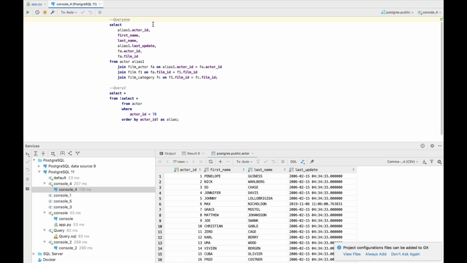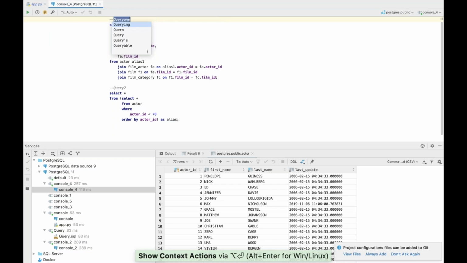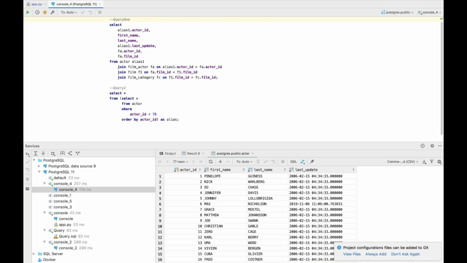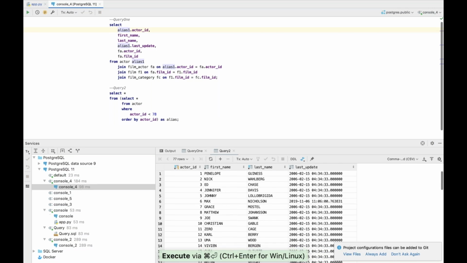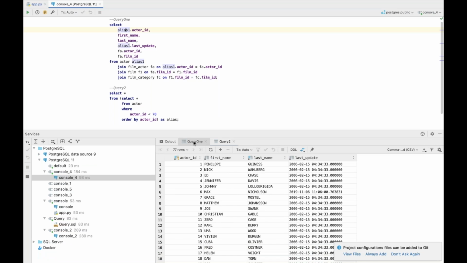query1. By the way, our spell checker thinks that query1 is not the proper word, and it offers me to change it for querying or whatever. But if you use camel case, everything is fine. Okay, so I run 2 queries, and I got 2 tabs with the same names, just taken from the commands. So now this is the query 1 result, and this is query 2 result.